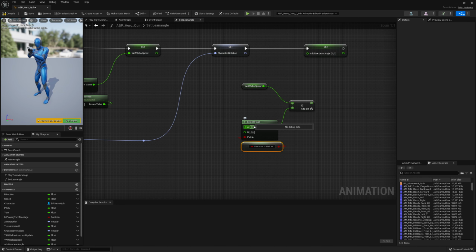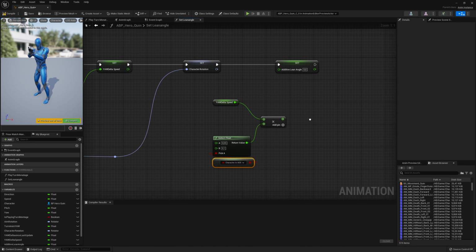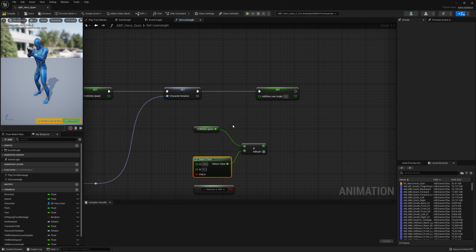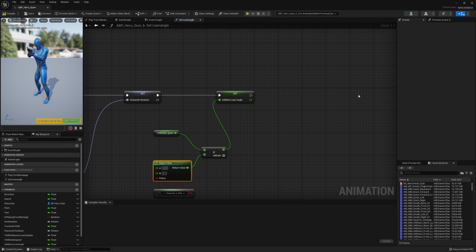So if we are ADSing, we want to use a lower value, so there's a little bit less lean. So I'm going to set this to 0.05, and for the B value I'm going to set it to 0.1. And these values, you can play around with these to actually increase or decrease your lean, depending on what you want to end up with in game. So store this in the additive lean angle, and this is what we're going to use later.